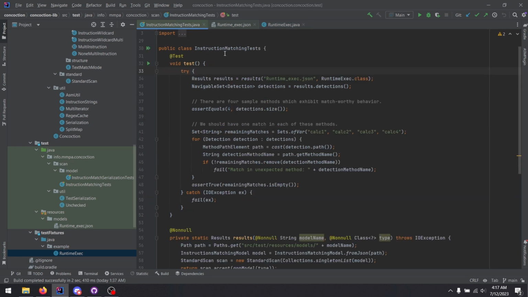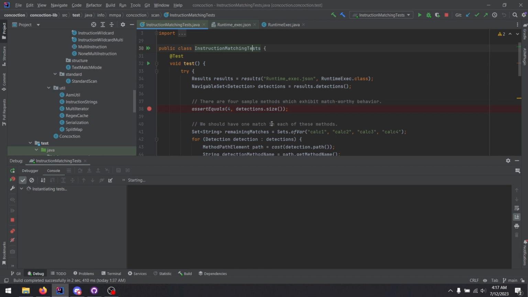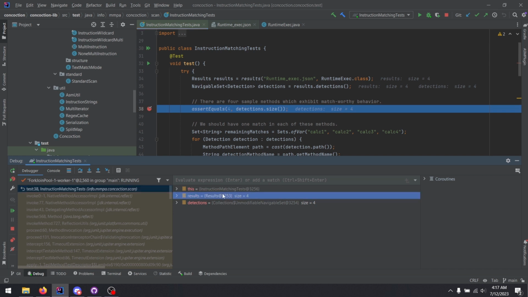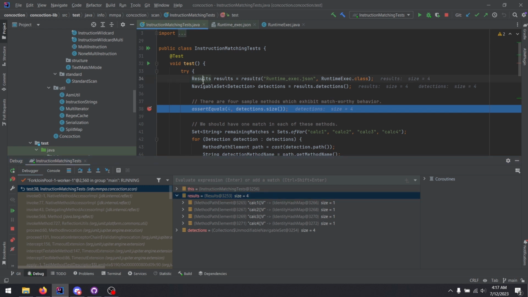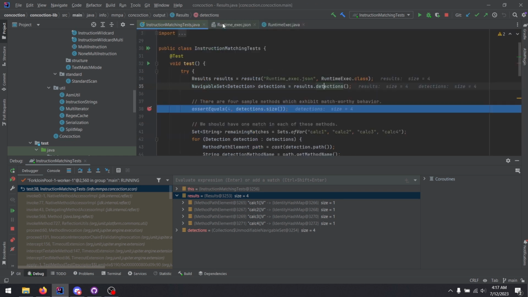And if you were to run the test with debug and hit a breakpoint here, we'll wait for Gradle to spin up because I just opened IntelliJ and it's not done that. Bam. So we have 4 results, and you can see there's one in Calc 1, 2, 3, and 4. The results are always going to be in sorted order because it's a navigable set, because we're doing results.detections, which is just a navigable set of all detections in the results.